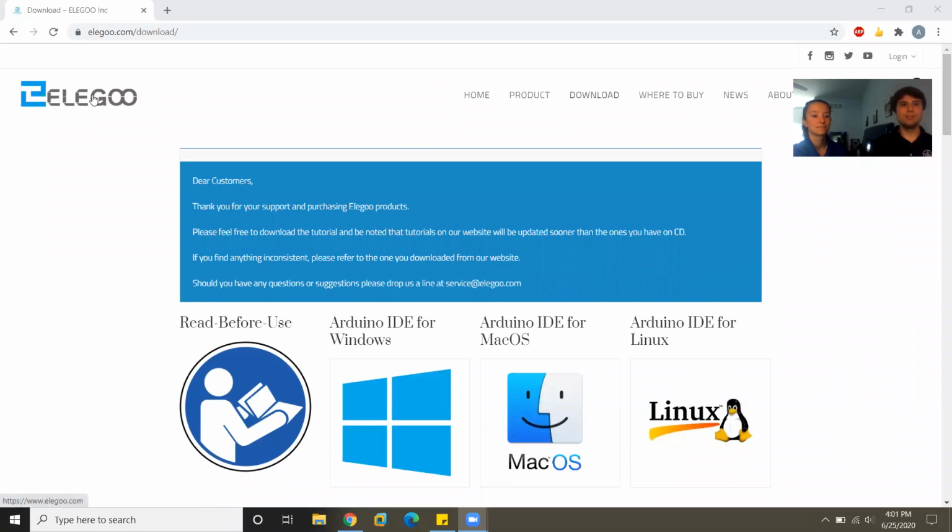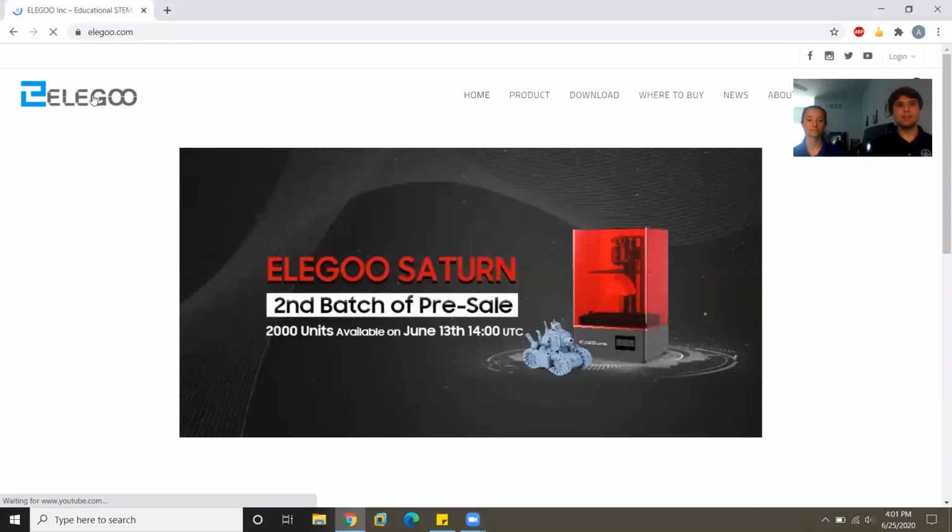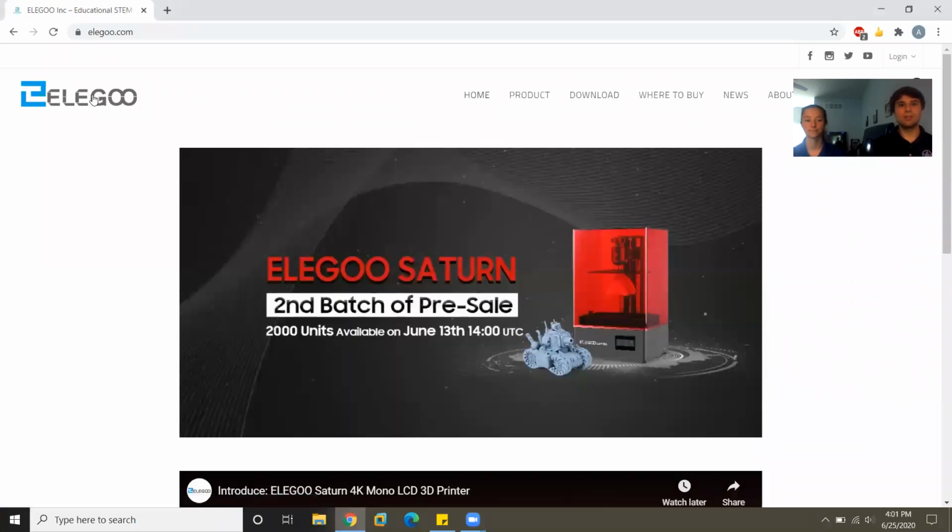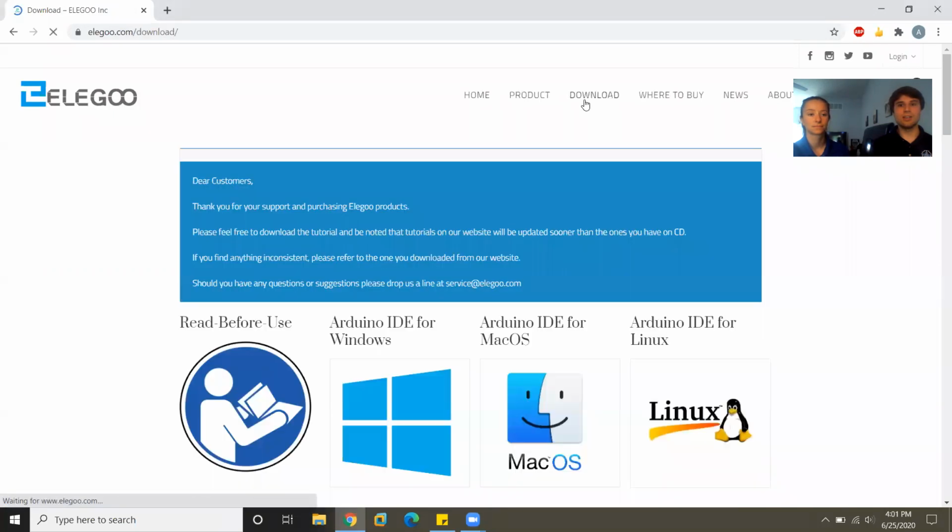All right, in order to install the Arduino IDE, first you want to open up a web browser and browse to elegoo.com, like you can see in the address bar up there. At the top of the web page, you can see a download button. Go ahead and click on that download button. This will give you a list of options. You'll want to look for the Arduino IDE for Windows, and then click that to download it.